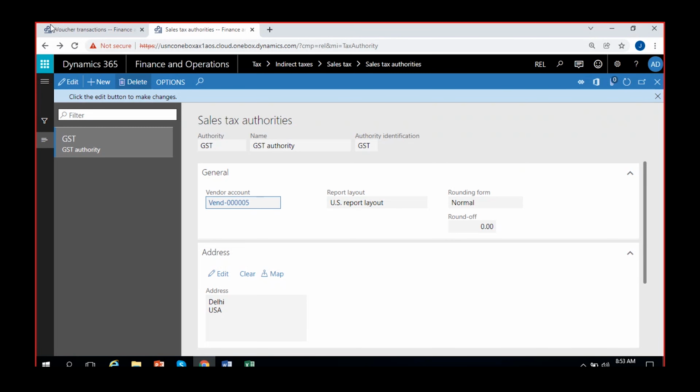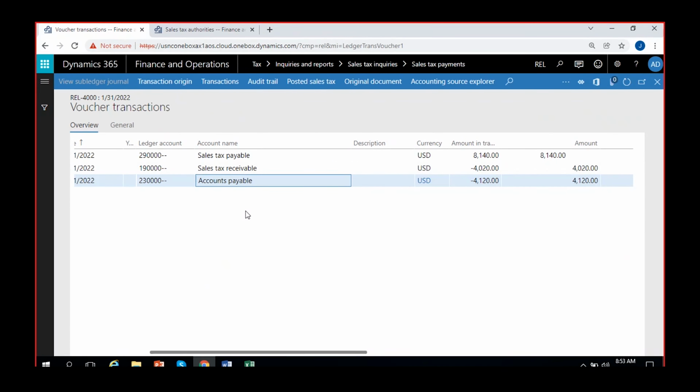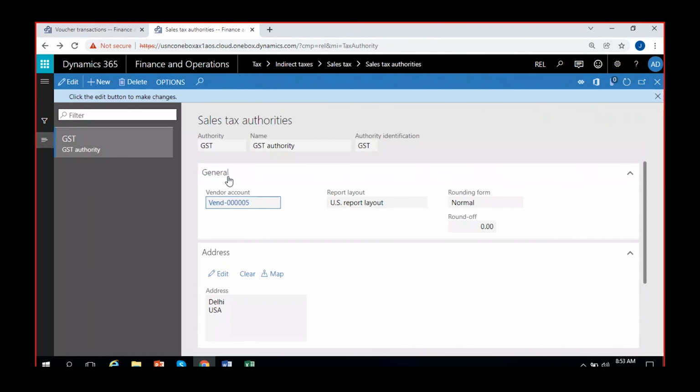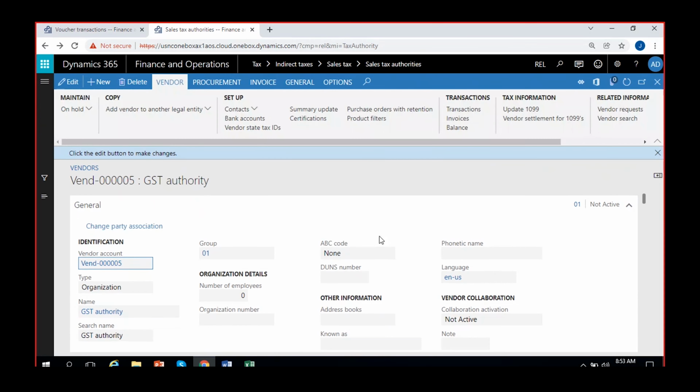So what happens is, for this vendor an invoice is now created, indicating that you have to pay 4,120 to the authority vendor. You can check that in the vendor list also. I'll click on this vendor. In the vendor transactions, it will show a pending invoice which you have to pay. So here it is. Go to vendor and transactions.